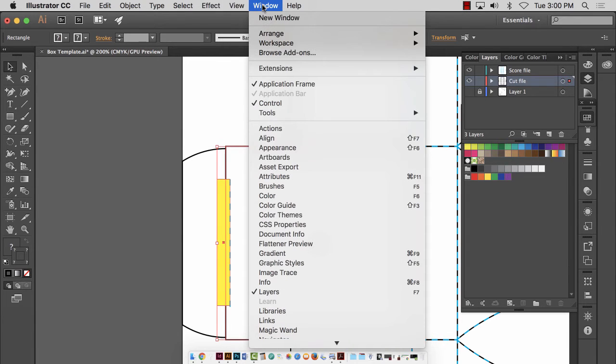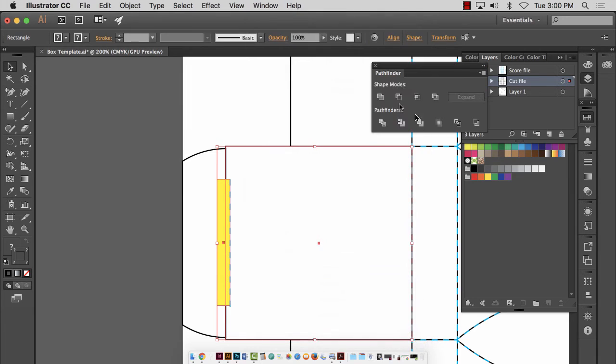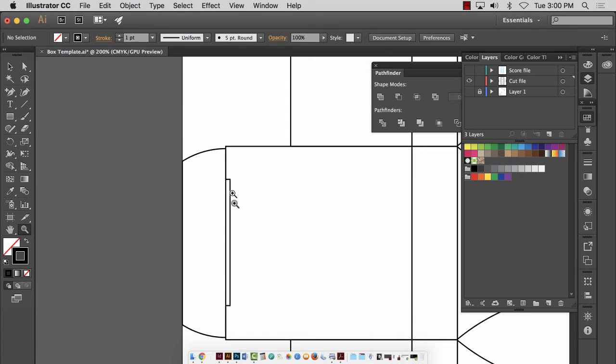Now if I go to the Pathfinder and do a minus front, it usually makes, let me turn off the score file so you can see, it makes a solid area. We don't want that. We want it to break and end and not continue on. So this is not what we want. Let me think of another way to deal with this.